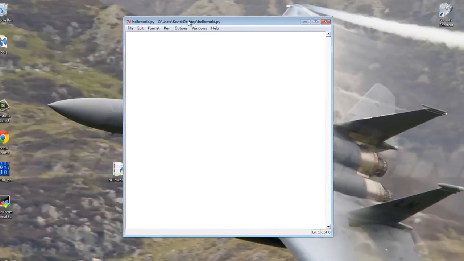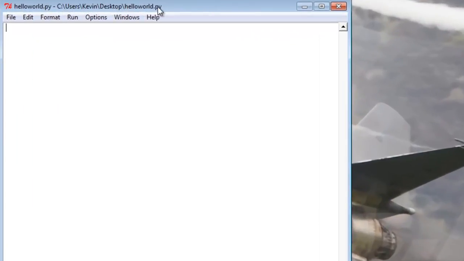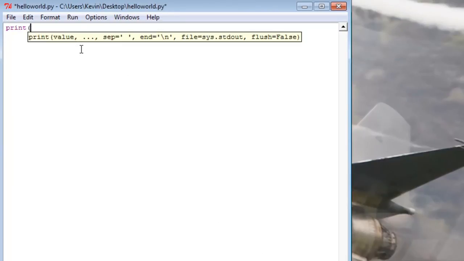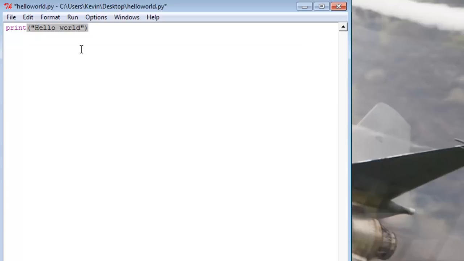So here we see that we've opened up hello world.py on our desktop, and we're just going to type print, open parenthesis, open quote, hello world, end quote, and parenthesis, and there we go. That's our print statement. That's how you print stuff out to the console. It's pretty straightforward, exactly what you'd expect.